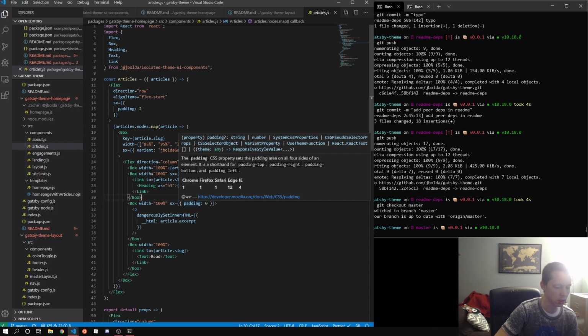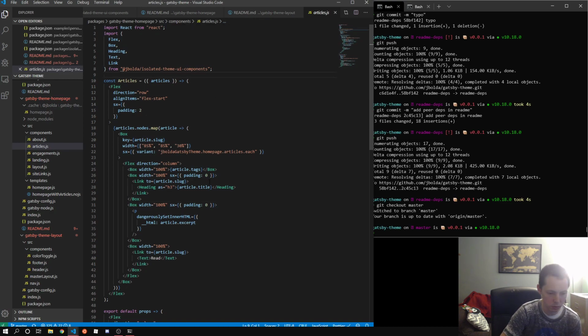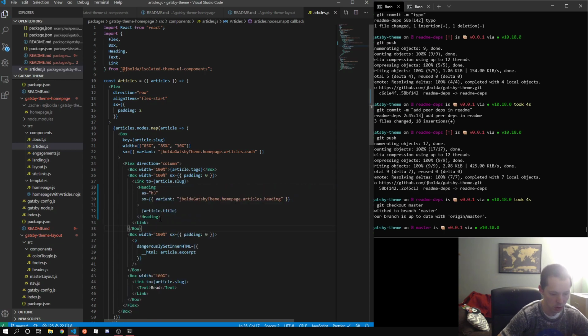Because it's using the React context, we have to be careful that we don't do something too dynamic that will make it re-render every time. But here we have the heading, so we can actually make a new SX prop, and we will create a new variant, articles heading. That will allow us to edit the heading.